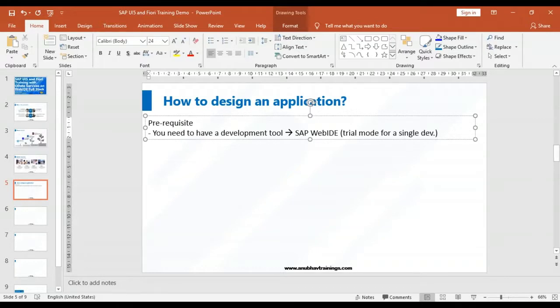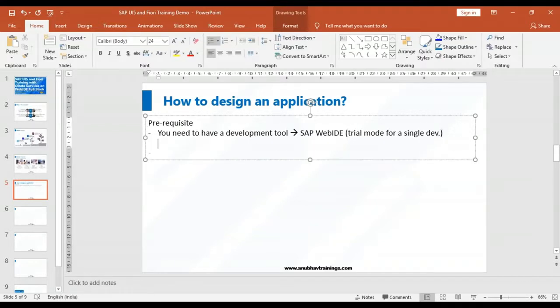In this demo session, I will not be covering this, but I will just show you how you can develop if you already have WebIDE installed. So I'm assuming that this is something we already have in the system, and with that precondition, I will be starting the demo. Of course, you can assume this at this point of time. Later on, when we move to section number 2, we will learn how to set up this development environment on our local machine.